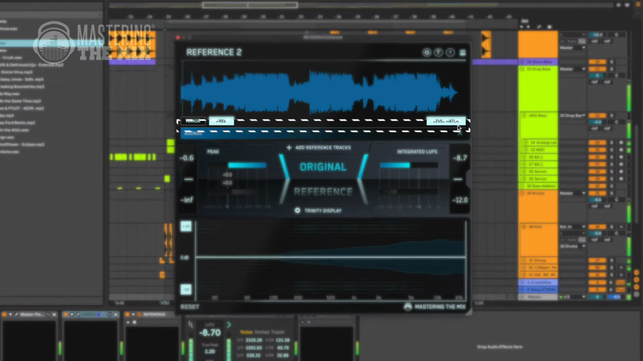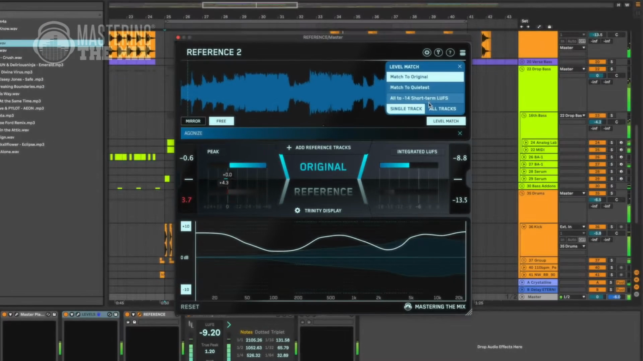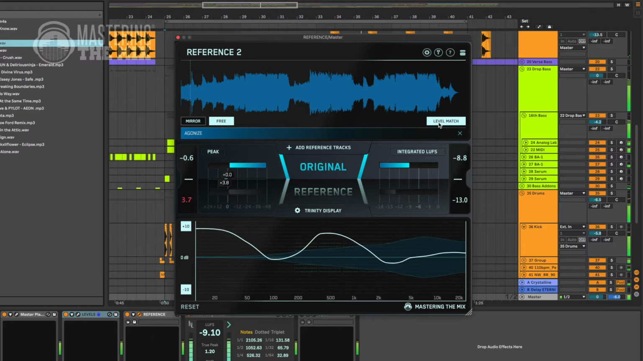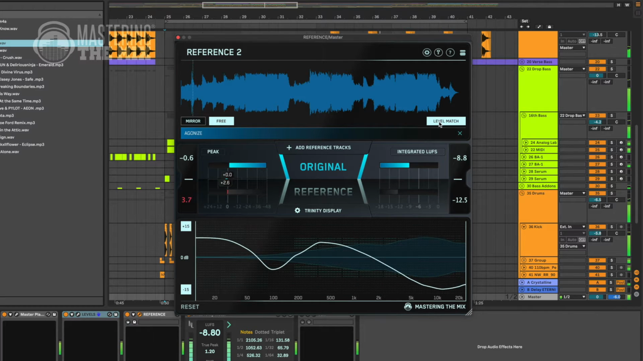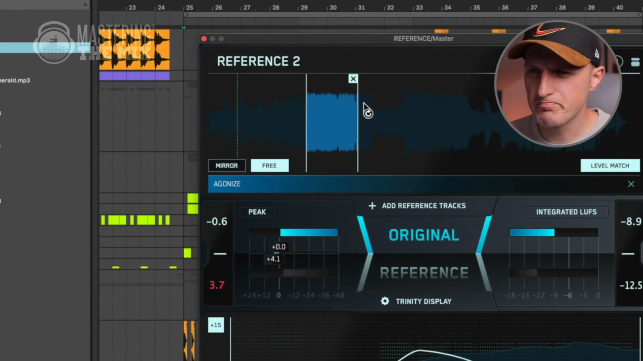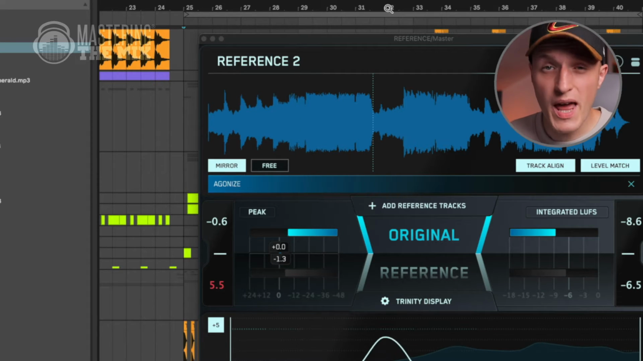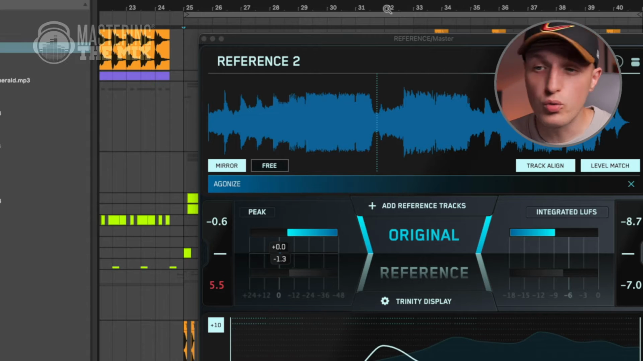Another major thing is to compare your mix to the mixes you like the sound of. With Reference, you can get useful information for easy adjustments. Key things to set up at first are the playback and level match functions. Selected level match will accurately match the perceived loudness of the track you are working on and your reference tracks. With Free, you can navigate to any part of your reference track by clicking on the waveform. Mirror will match the playback location of your reference to your DAW.